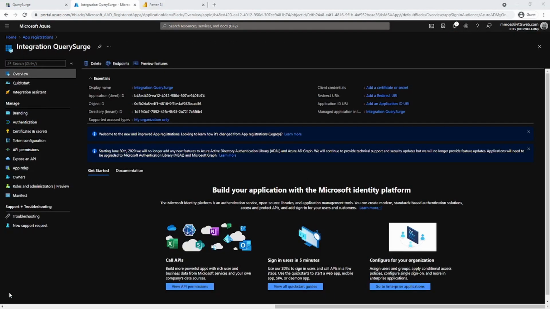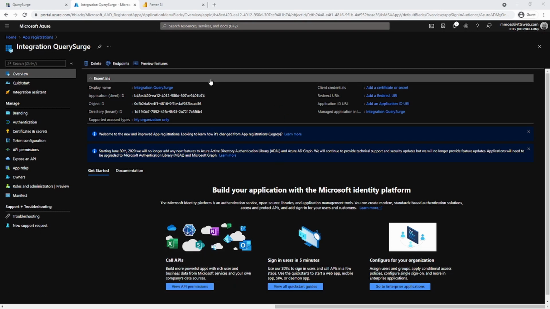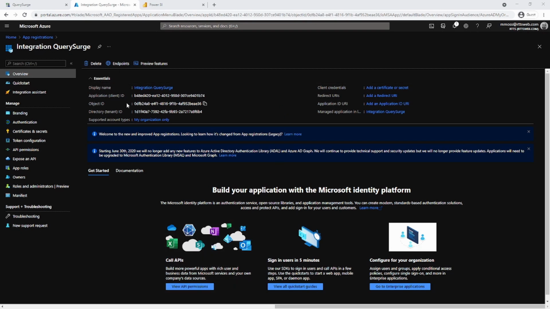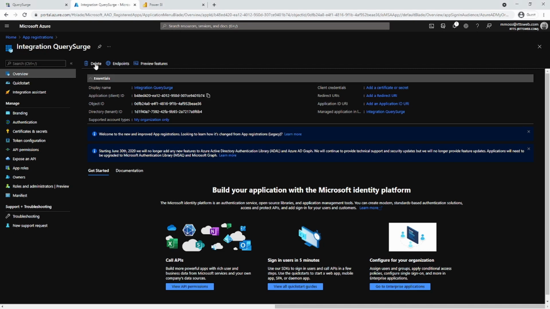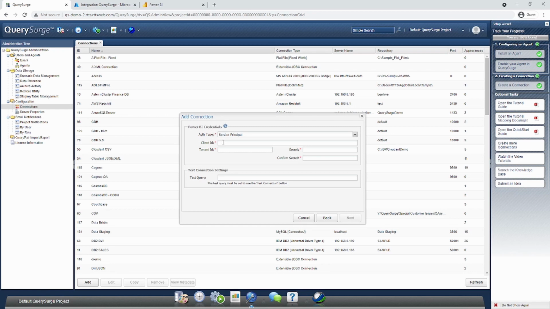What we'll see here is a bunch of information regarding our newly created app registration. The first thing that we're going to grab from this is our application or client ID. And we can just click this Copy to Clipboard button right here. We're going to take this ID and we're going to paste it directly into QuerySurge under our client ID.